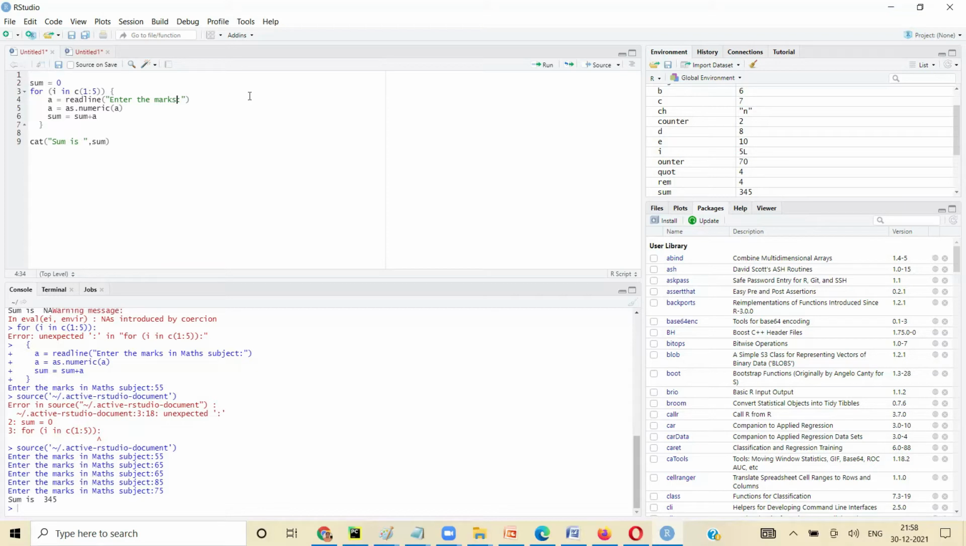Now, when you say i in, we discussed in as an operator. So when you say i in, i will take each value from this vector. i will take 1, then 2, then 3, then 4, then 5.